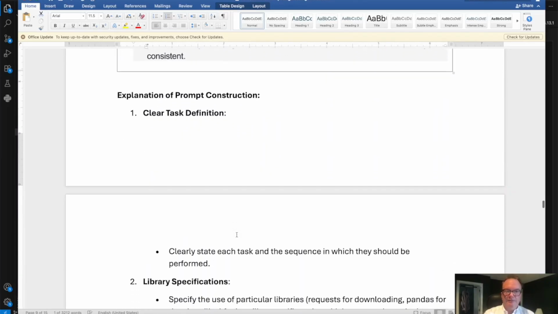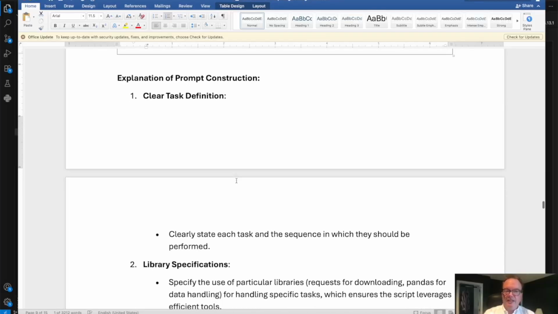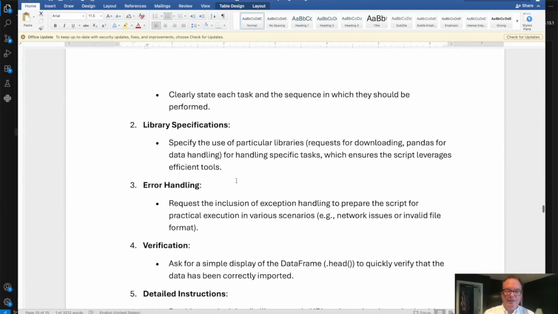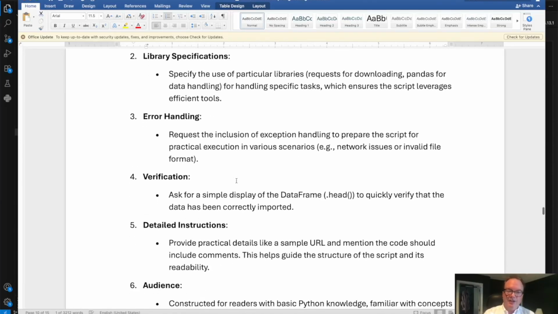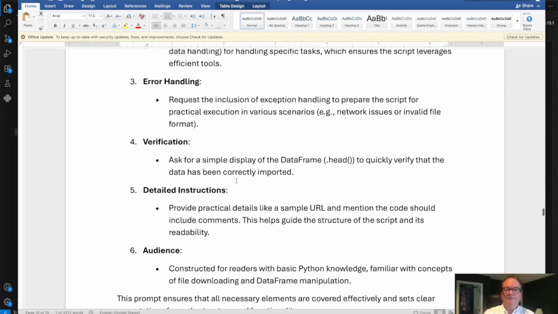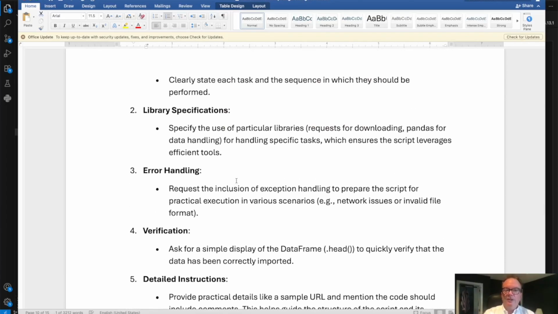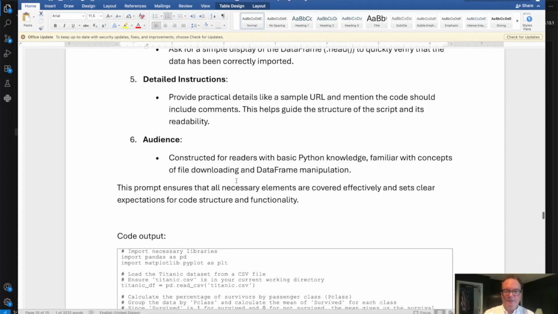I've detailed below what goes into a good prompt. So you're stating the task clearly. You're specifying libraries, error handling. You want to verify what was done. So these are the things you want to look for when you're creating a prompt.